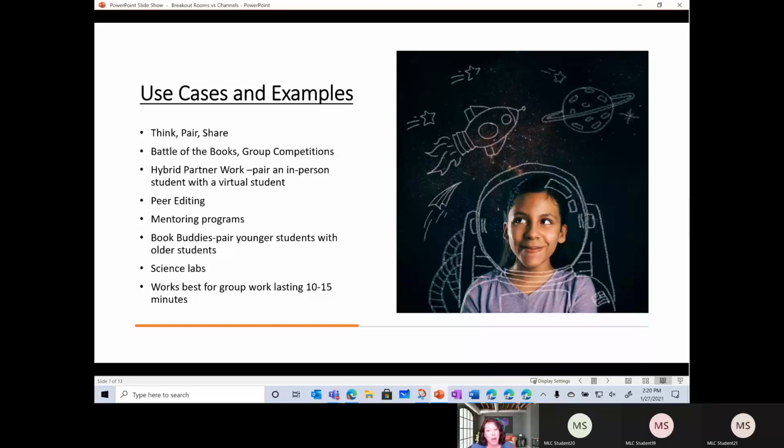It's great for hybrid partner work. You can be paired with a student who's virtual and a student that's in class in person together. Really great way to keep that community feeling and collaboration so that it doesn't feel like the students in class are doing one thing and the students virtually are doing something else. This is a great way to bridge that gap.